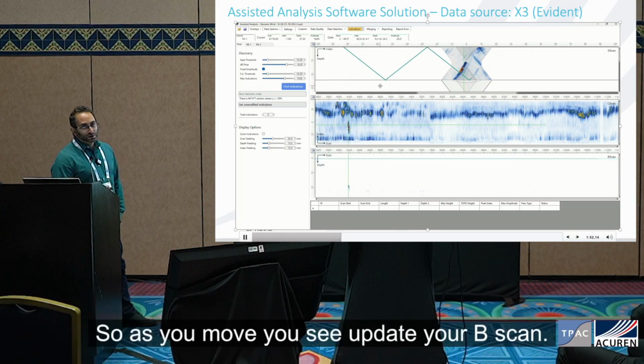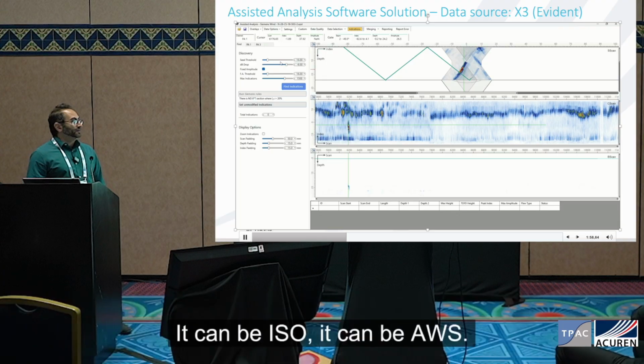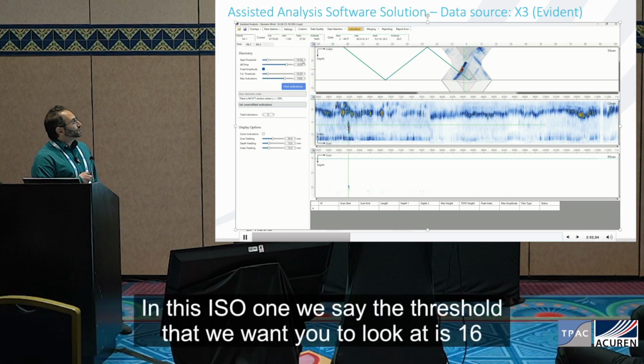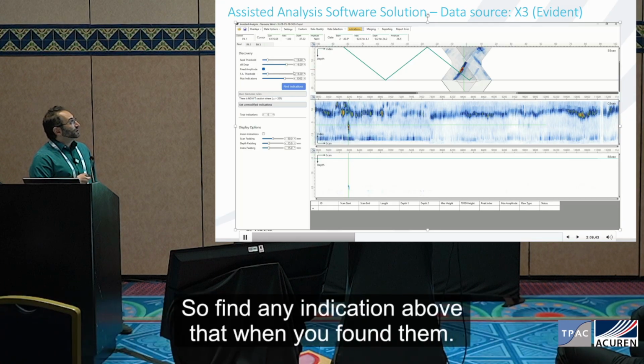So as you move, you see it update your B scan. But now this is a point where you want to tell the software what code to follow. It can be ISO, it can be AWS. You need to define those rules. In this ISO one, we say the threshold that we want you to look at is 16 based on our calibration. So find any indication above that.